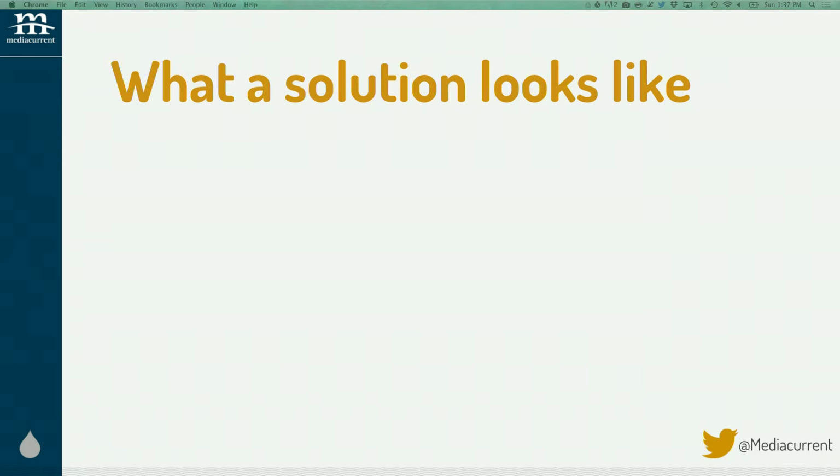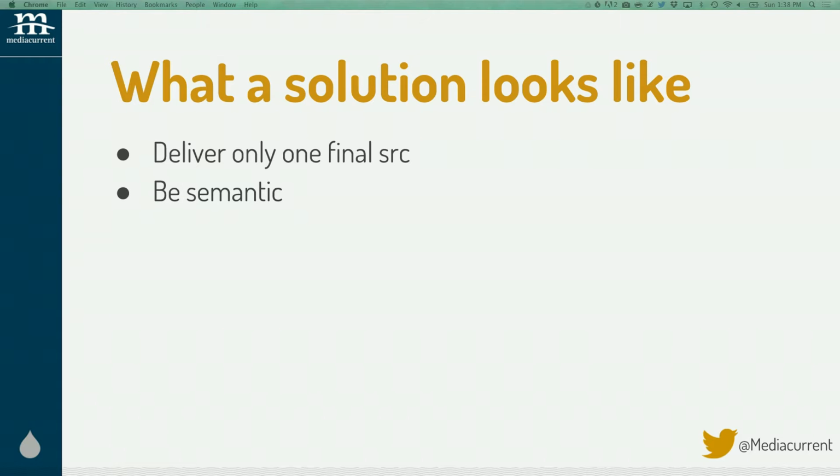And what the solution looks like is that we want our images to deliver one final source. We don't want to download multiple images. That will cost us. That could affect performance. So we want to make sure that we are serving the right one piece of content only at any given time. They want to be semantic. We put a lot of effort into making sure that our websites are semantic, that we use the right markup. And so we're going to make sure that images don't jeopardize that for us when we build websites.